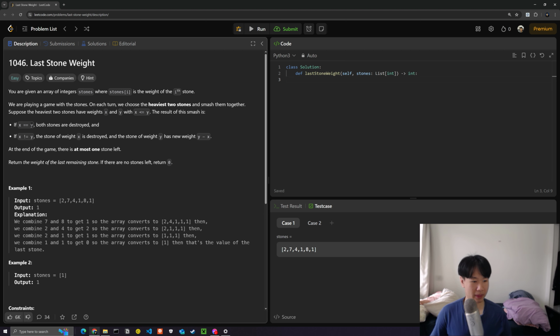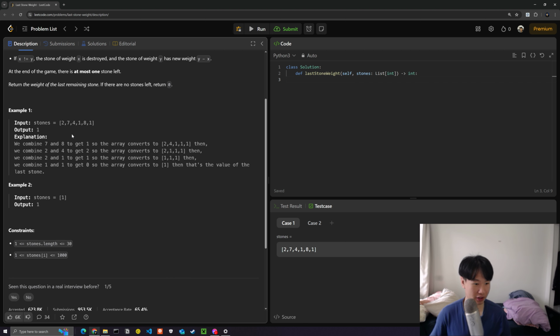So if x is equal to y, if one stone is equal to the other, both are destroyed, and if they aren't, then the stone of weight x is destroyed, and the stone of weight y has the new weight y minus x. And at the very end of the game, there is at most one stone left. What we want to do is return the weight of the last remaining stone. If there aren't any stones left, we want to return zero.